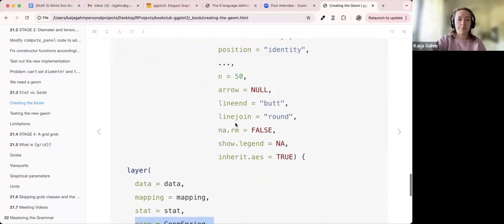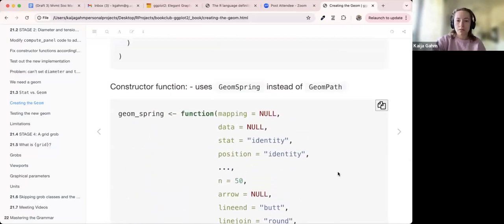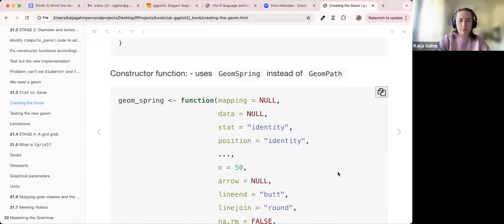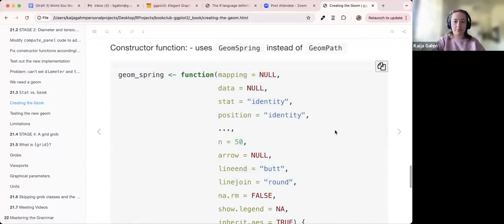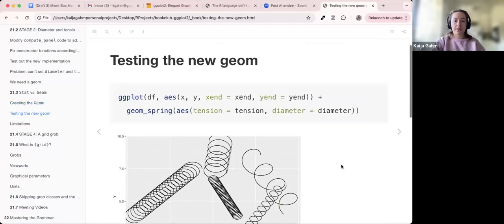Same thing with the... I guess we don't need the stat spring because we are not using the stat anymore. We're using geom. So yeah, we used our geom spring constructor function, and that's what people are going to be actually interacting with. All right, let's test it out.